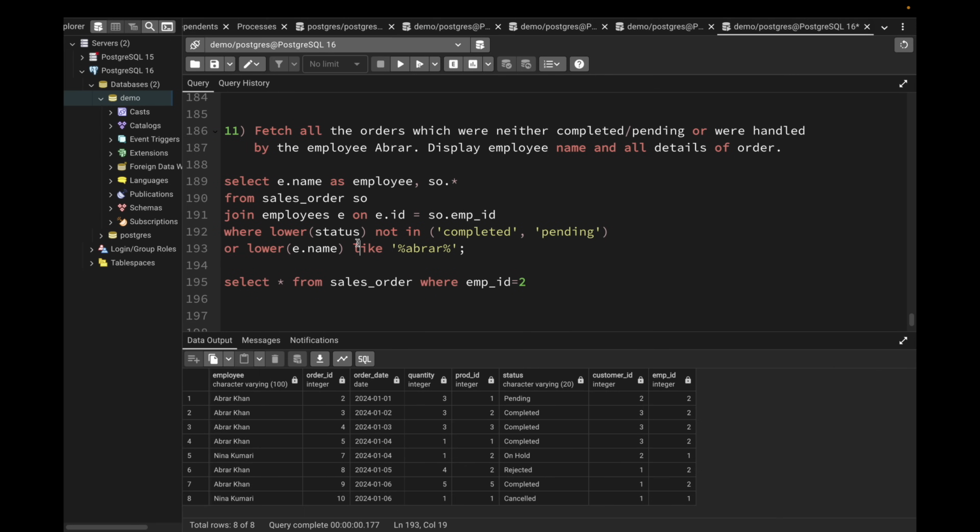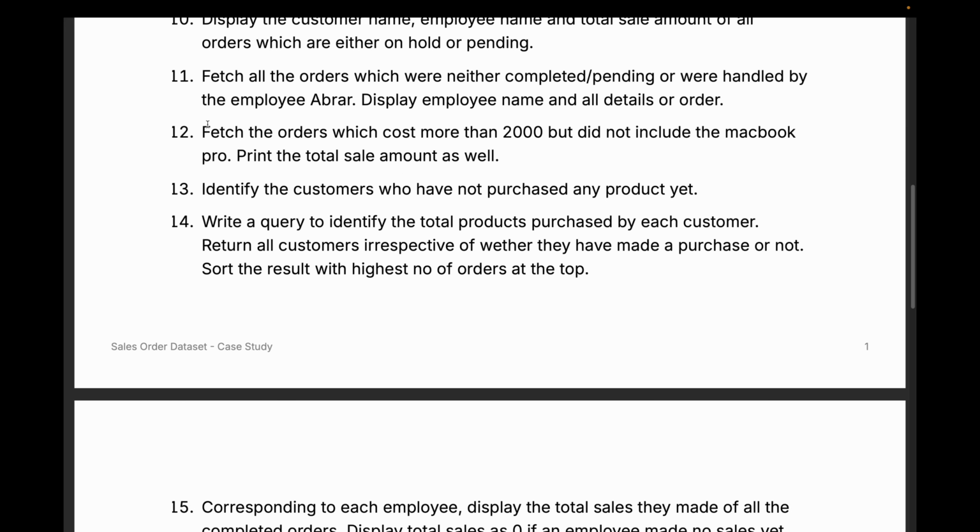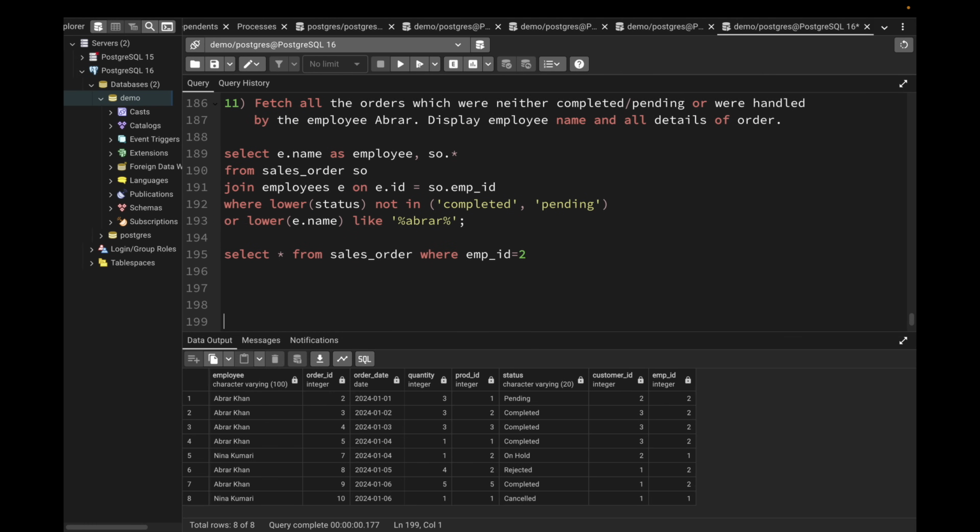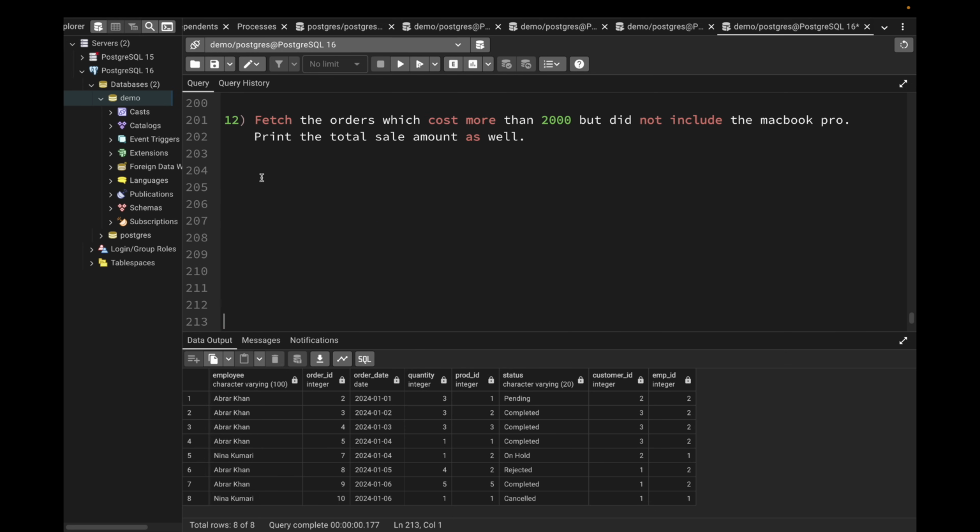Now let's move on to the next problem that we have, and that is problem number 12. Let me just copy it and put it here. Problem number 12 basically states: fetch the orders which cost more than 2000 but did not include the MacBook Pro. Print the total sale amount as well.